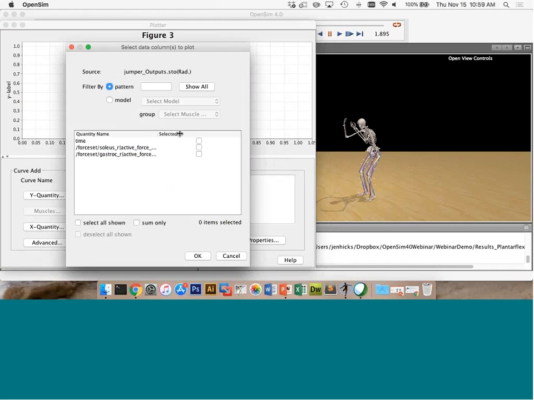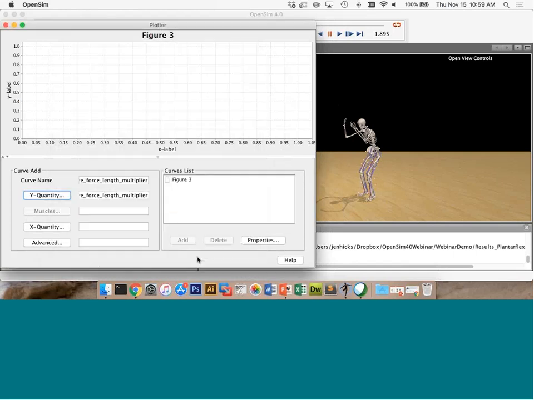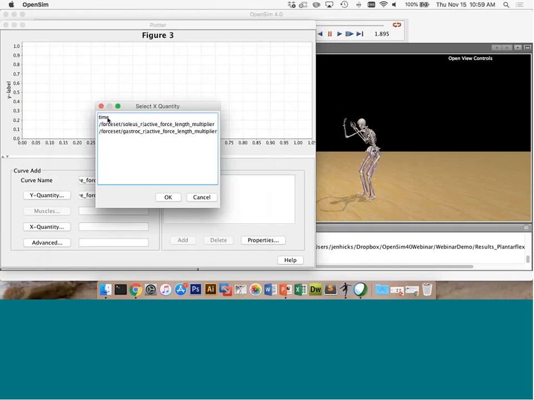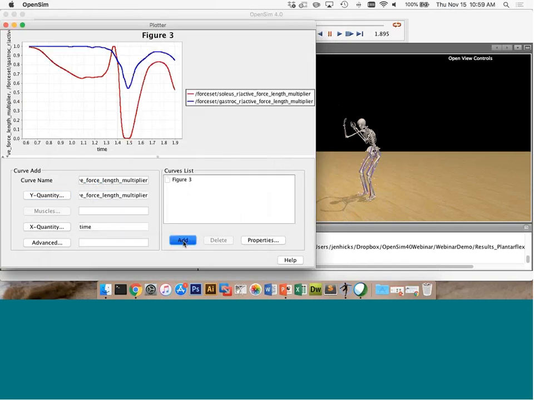And there I see the active force length multiplier, so the force generating capacity as a function of the length of the muscle for both Soleus and gastroc. I'll go ahead and add both of those to my plot as a function of time. And let's see. So, kind of interesting here.